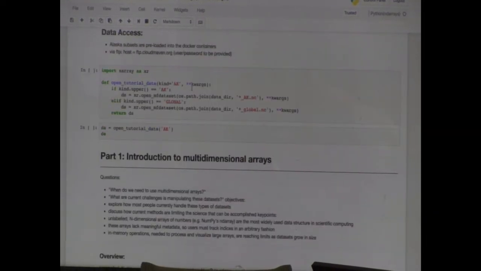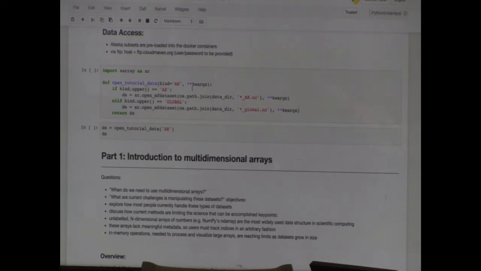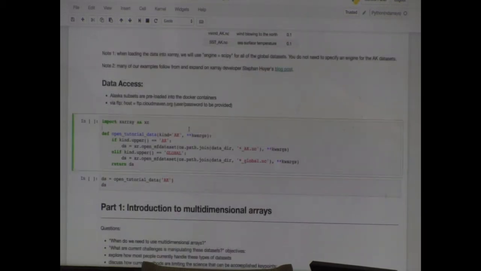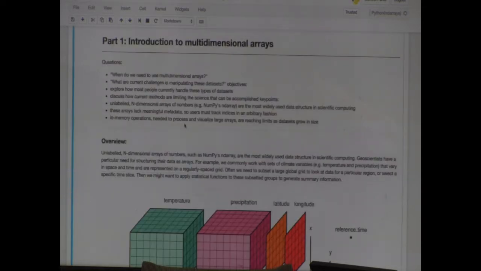And I'll just scroll through this and talk a little bit about some background. Feel free, if you're wanting to move ahead a little bit, you're welcome to. Feel free to change all the cells. We're going to break stuff, and that'll be part of the fun here today. So I wrote a little open tutorial data function here that we'll use over and over again, but it's just a way so that we can get some data into the notebook. So go ahead and run that, and then we'll just open a little bit of Alaska data.